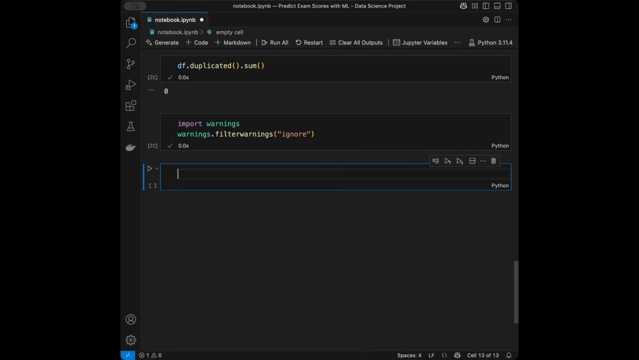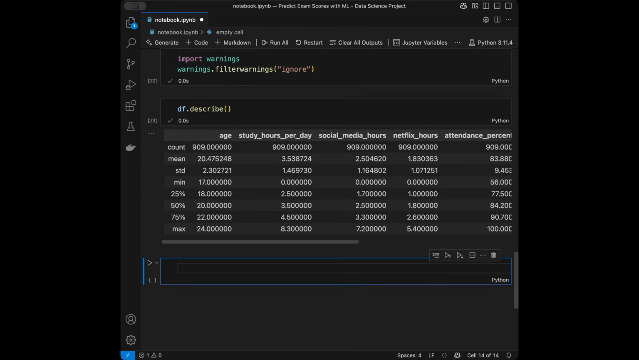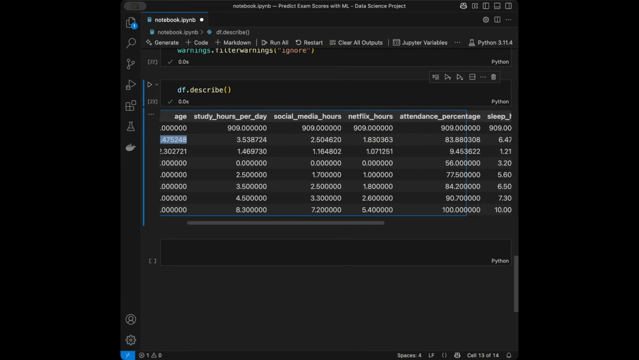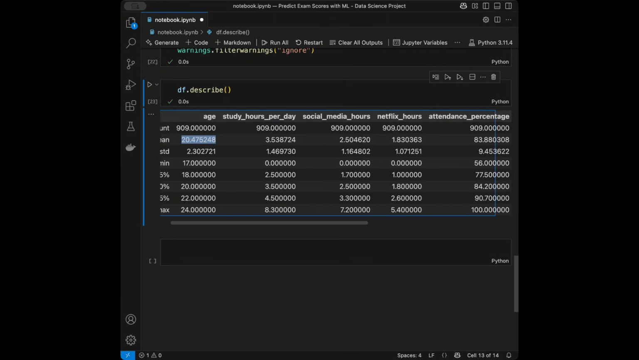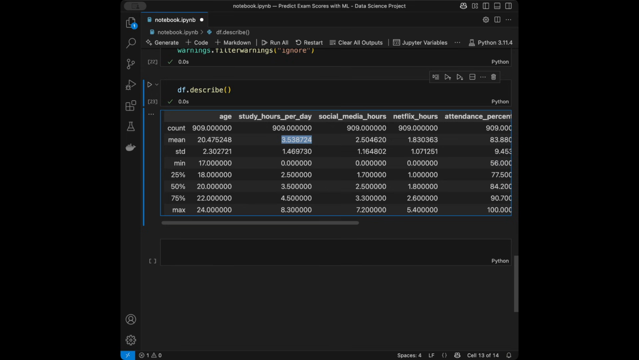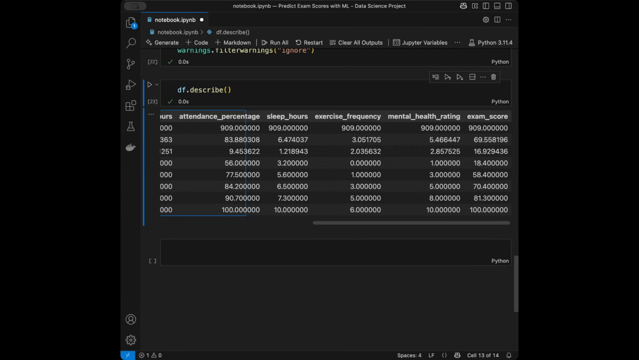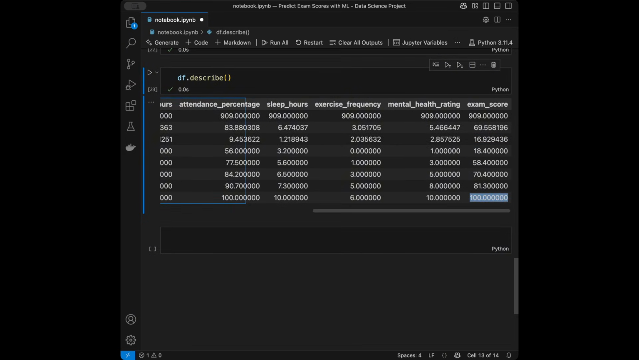So let's get the summary statistics for numeric columns. For that, we will say data frame describe, and we are going to have this. So the average age in our data set is 20, with a standard deviation of 2, and the average study hours per day is 3.5. We can see the social media hours, Netflix hours, and average exam score is 69 with a standard deviation of 16. The minimum exam score is 18, and the maximum, of course, 100.